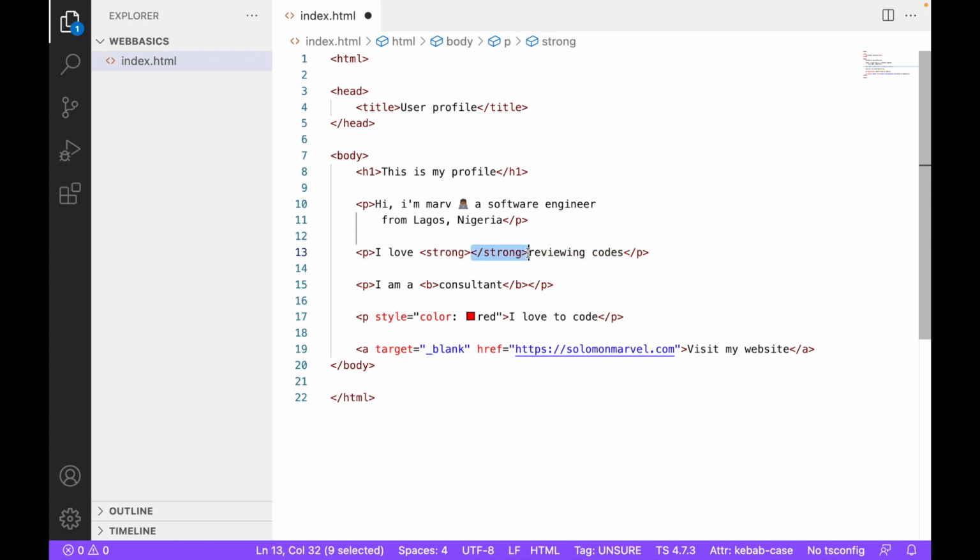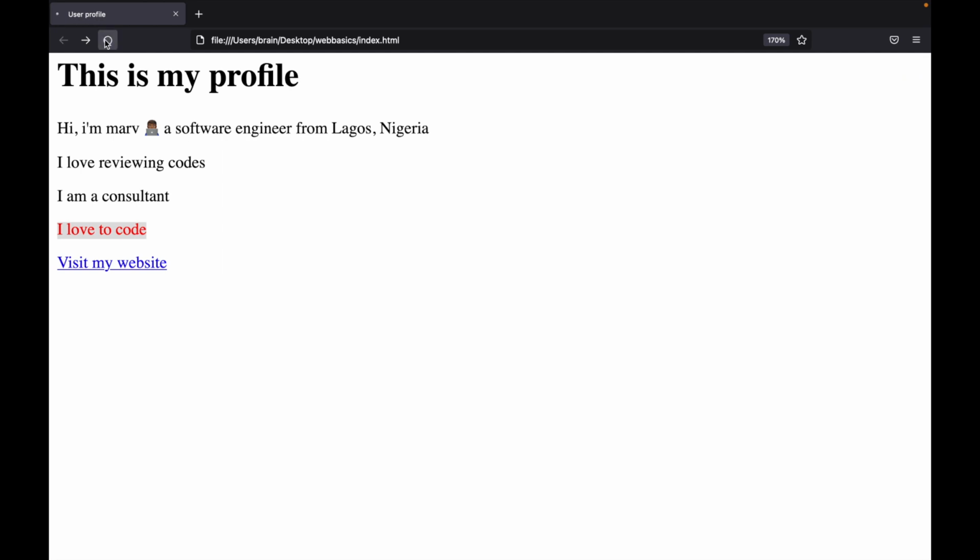Let's make this bold as well, but this time using the strong tag. The strong tag will serve the same purpose. Let's save this, head over to our browser, and refresh the page. Now we can see we have "reviewing" and we also have "consultant" with bolder font weights.